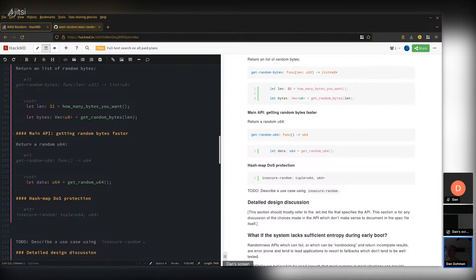All right, we've got some questions here. Is it len32 correct? Should be len u32. Did I get this wrong? Yes, I got that wrong. Thank you.